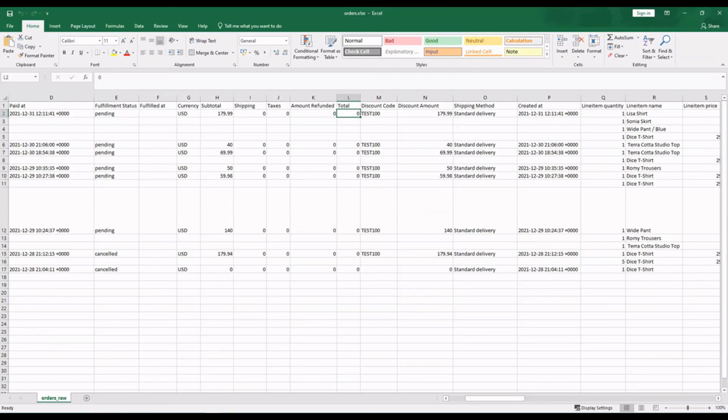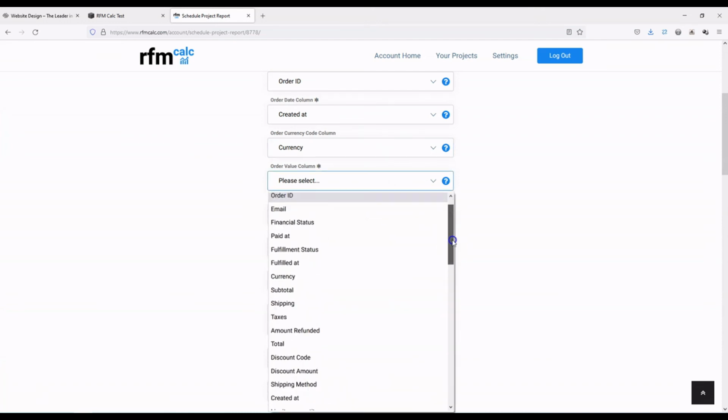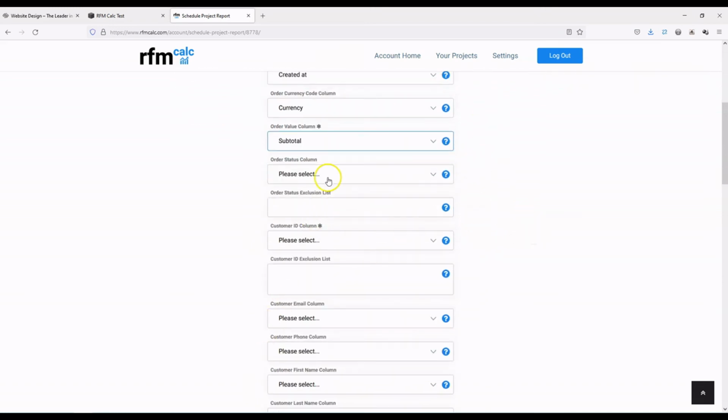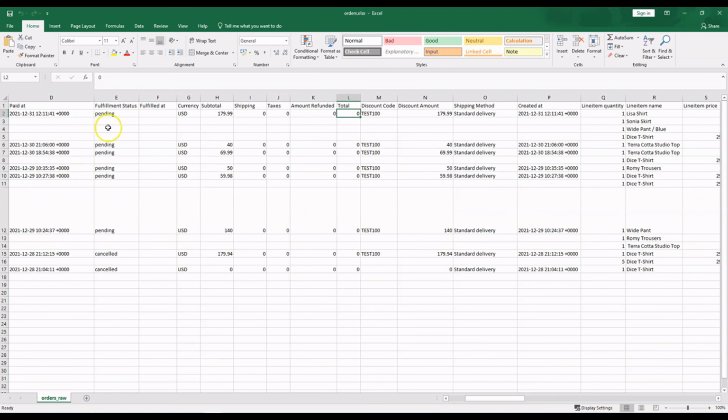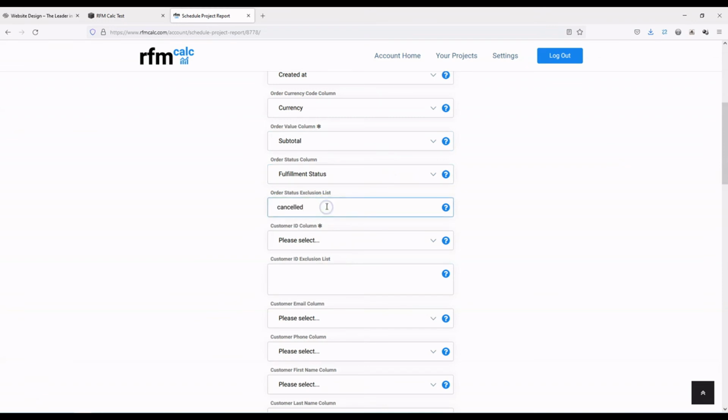The order value column, again, you've got a couple of options here. So subtotal, total is what I would normally recommend because that will include taxes and shipping. But in this case, just because that's always 0, because I've used 100% discount, I'm going to use subtotal. Obviously, you can change this on a report by report basis as well. So if I come back and do a future report under this project, I can change that really easily when setting up the report. For the order status column, I'll use fulfillment status, and just to demonstrate, I'll take cancelled from there. So we'll use fulfillment status and we'll exclude cancelled orders.